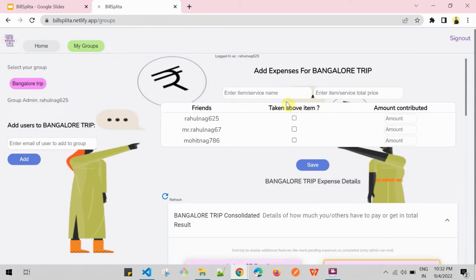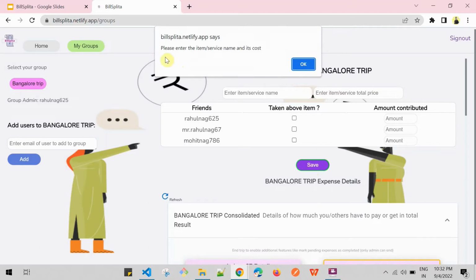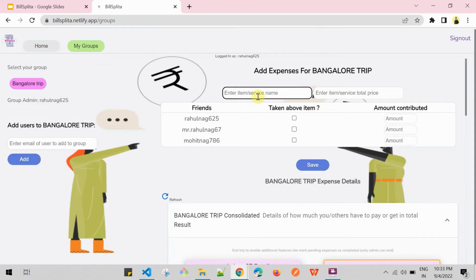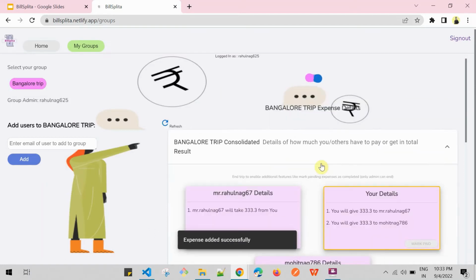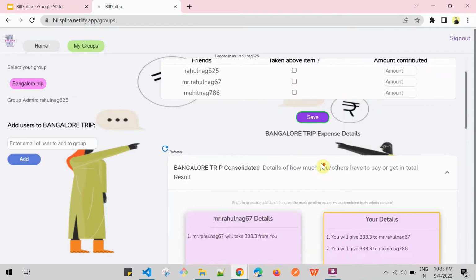Let me add some more items or services to this. Let's say if you try to save without entering anything, it will show a pop-up saying please enter the item or service name and its cost. Let's say I'm adding cake, price is 100. Rahul 625 has taken it and paid a bill of 50. Rahul 67 has taken it and paid a bill of 50. Mohit Nag has not taken this item. Let's save it. This has been saved.